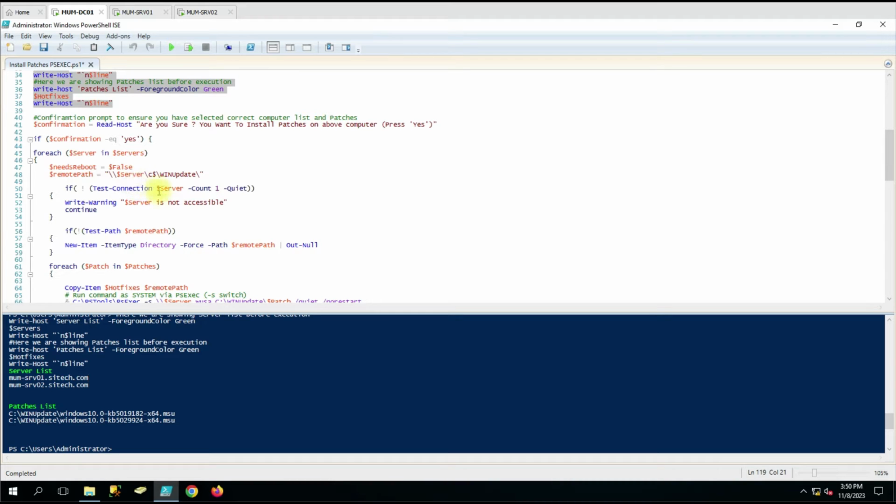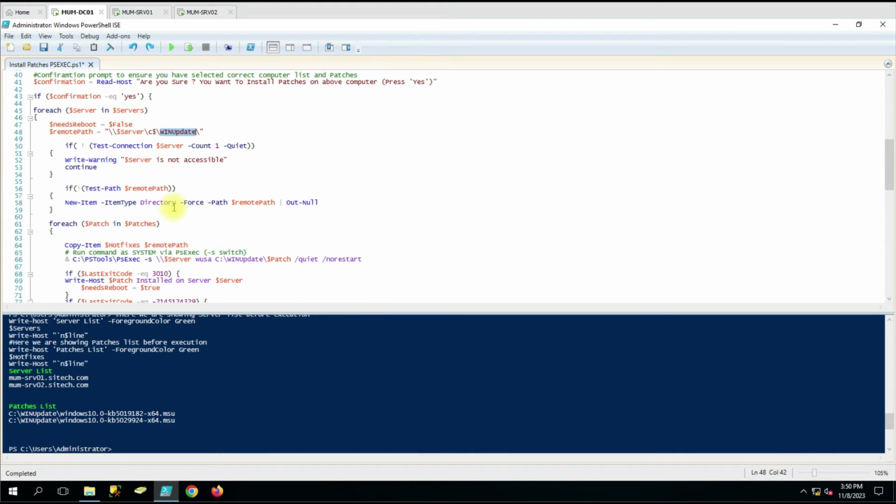If the computer is not available, it will say the computer is not accessible. If the computer is available, it will check if this folder is present on the C drive, and if it is not present, then don't worry, it will create a new directory with the same name. And here we have given output as null, because I don't want any output if the folder has been created or after creating a folder.